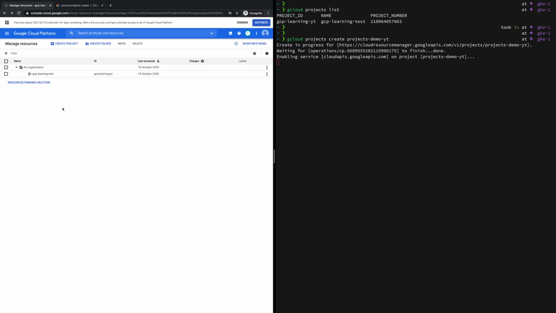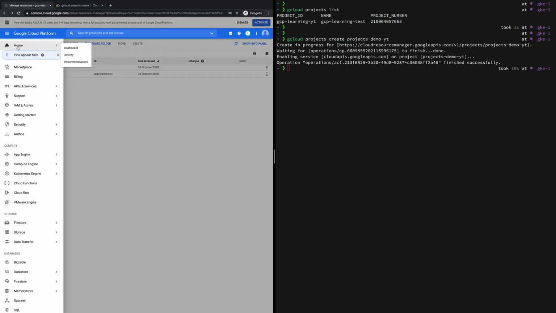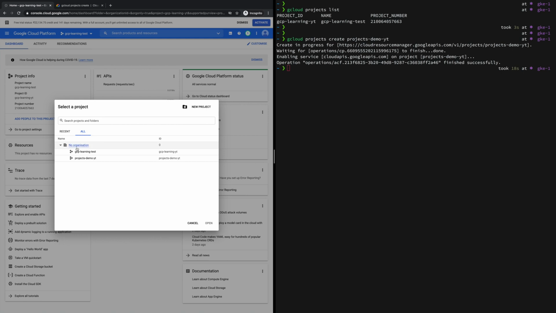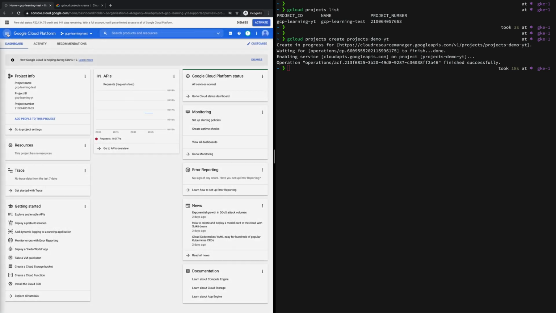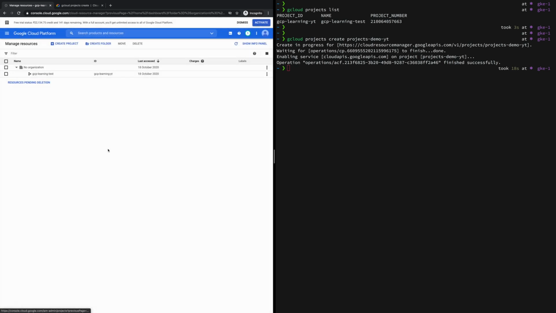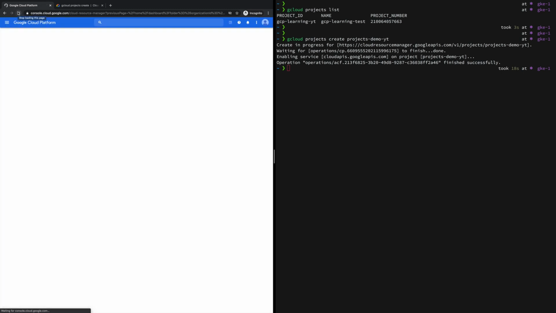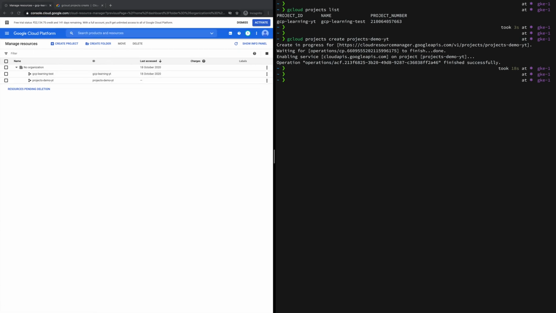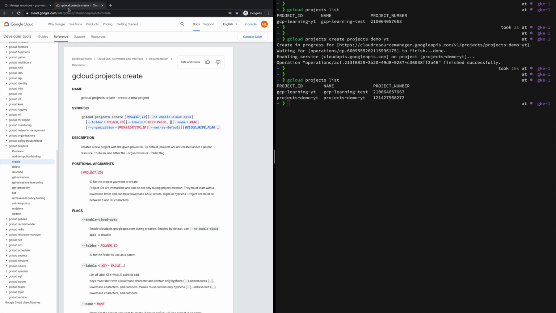I can also show you over here. If I go to the dashboard, now I can see projects demo YT has been created. You can also go to IAM and admin, manage resources, and if you just refresh this page, you should see the newly created project. All right, and now let's list out the projects. Now we have two projects. Now we can see some different options.